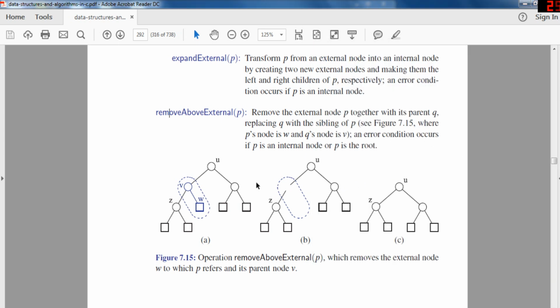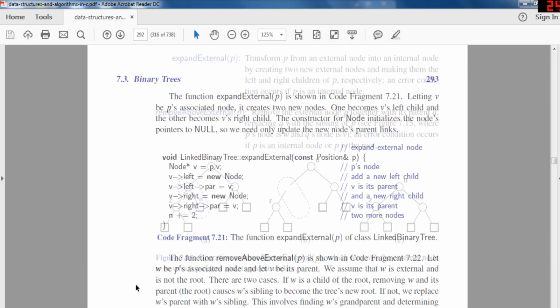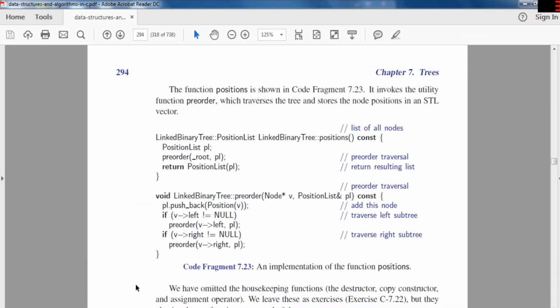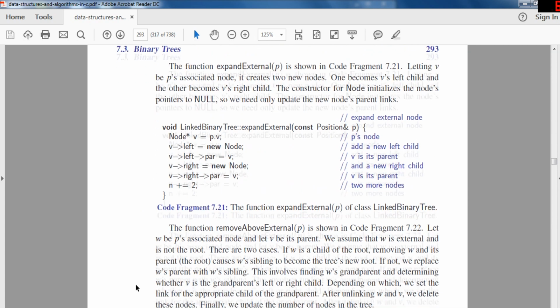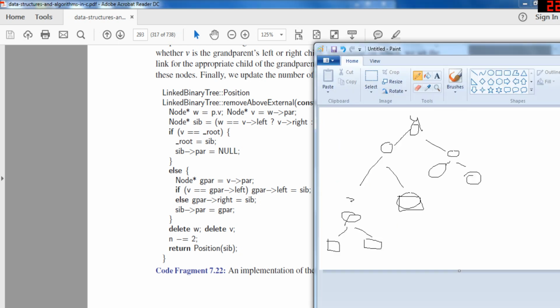Okay, so we're gonna call remove external on W, which is this. Okay, let's see what it does. Let's trace over its code. So have W point to the parent's position.v. So W points to this position. So this is W. Okay. Node V points to W's parent. So this is node V. We're gonna create a pointer to that.